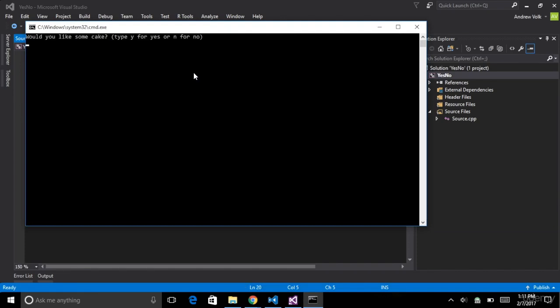Would you like some cake? I'm going to say yes. How many pieces? 14. Here's 14 pieces of cake. Press any key to continue.